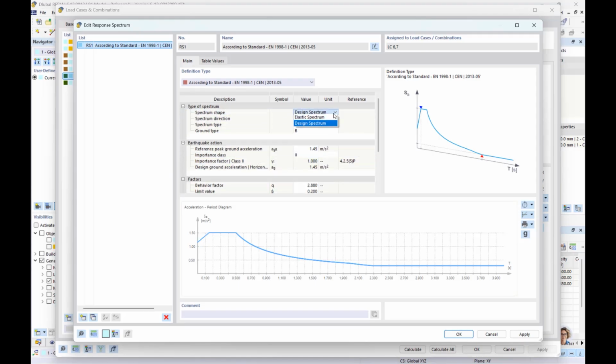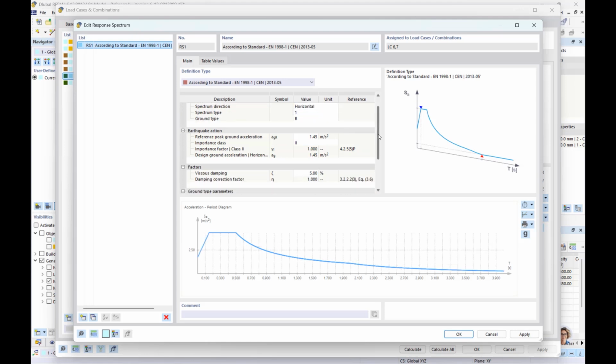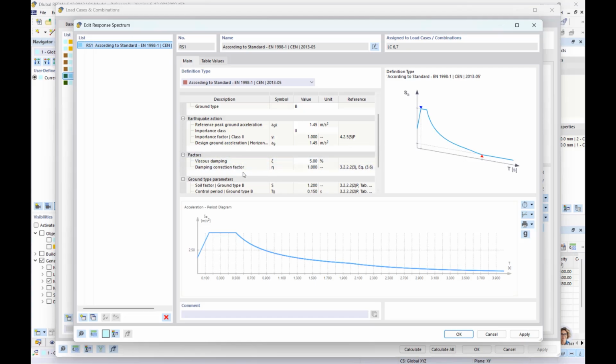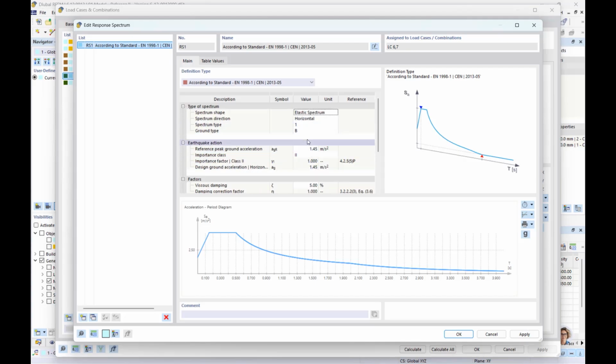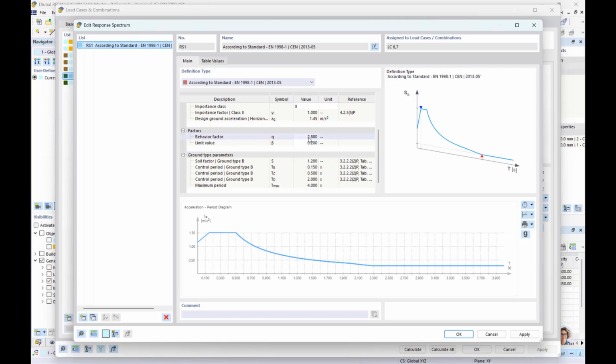And here what we mentioned about elastic and design. So if I change to elastic in the category factors, I do not have any more of these behavior factors. So this elastic spectrum is the equivalent to the design spectrum, but with the Q of 1. Okay. So we have this 2.88. I'm gonna leave the definition as before, and just keep in mind that in factors we only have these two, okay, for Eurocode.